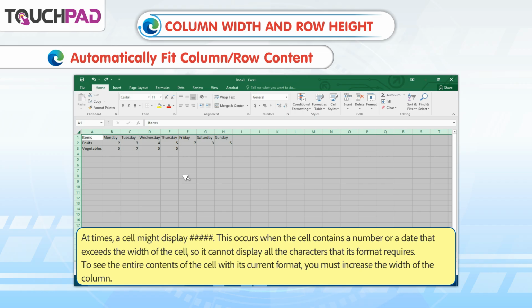At times, a cell might display a ### sign. This occurs when the cell contains a number or date that exceeds the width of the cell, so it cannot display all the characters that its format requires. To see the entire contents of the cell with its current format, you must increase the width of the column.